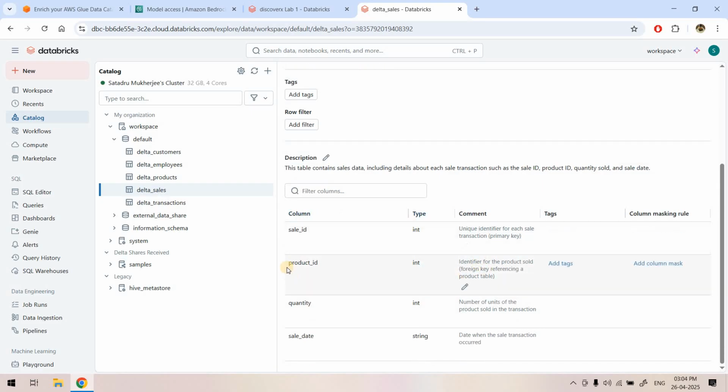And now another interesting point, if you see the product ID comment, it is beautifully defining it as a foreign key, because intuitively we get that product ID should be the primary key for our products table, and in this table, that means for join purposes the developers have created such a schema where product ID is nothing but a foreign key, and our LLM model has also detected that pattern beautifully, right? Quantity, number of units of the product sold in the transaction, and sale date, date when the sale transaction occurred. So beautifully our metadata or column description enrichment happened using generative AI.